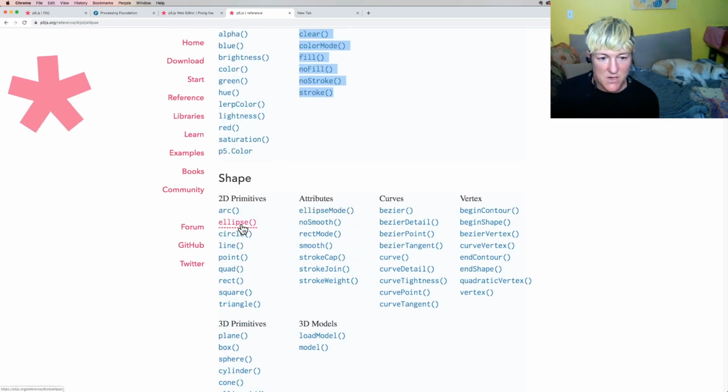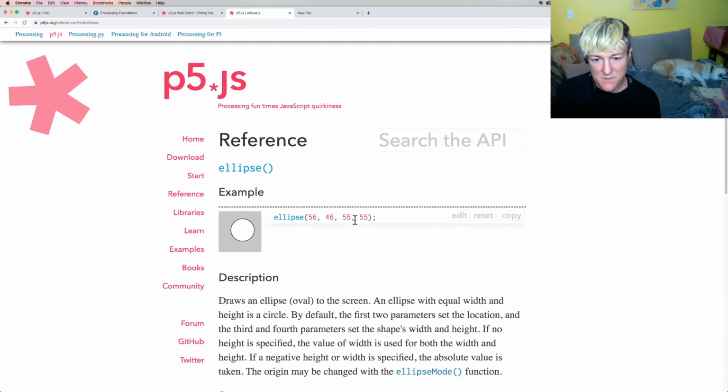If you look at ellipse, ellipse takes a 4th argument. So instead, unlike circle where it's x, y, and then just the diameter, it will take the width and the height.